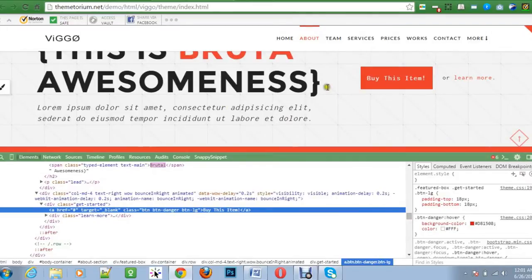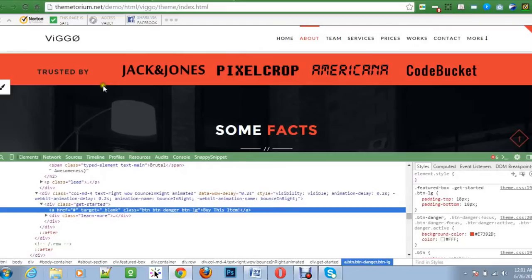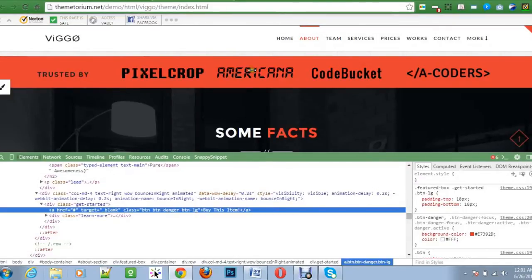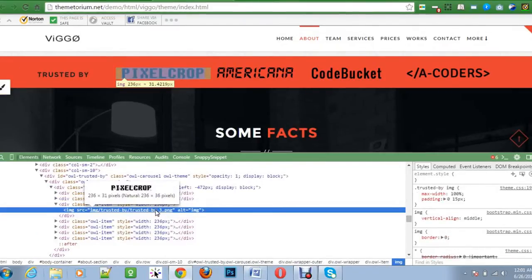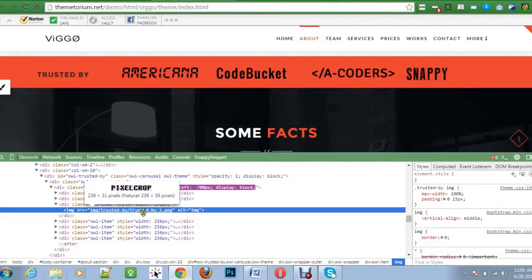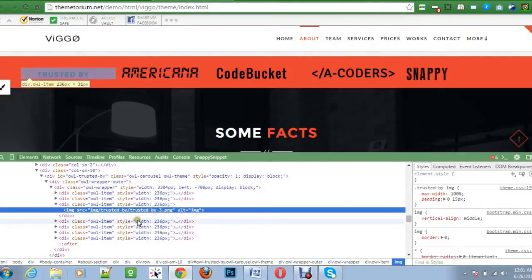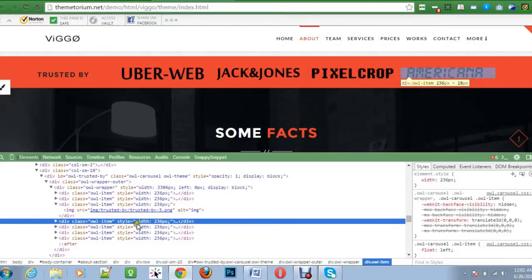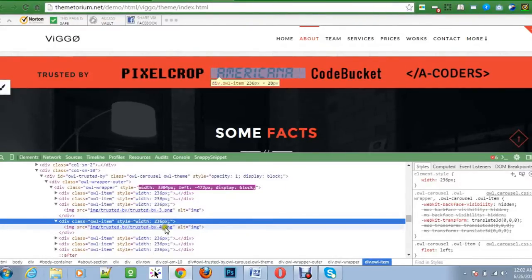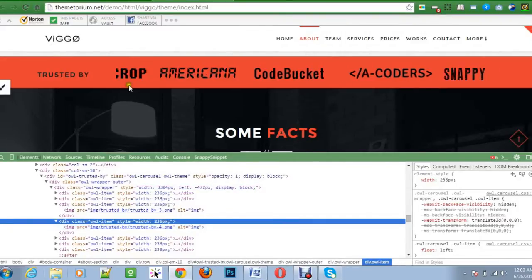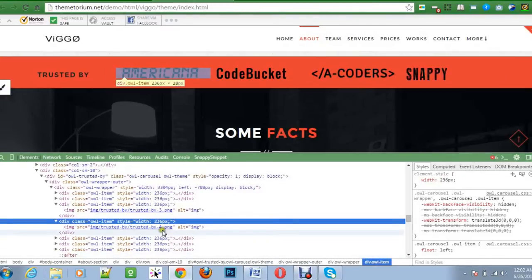Okay, you can see the next element. You can also see trusted by Pixel Crop, Code Bucket, and some other headings. You can also inspect them. There is a PNG used, and the image name is trusted-by-3.png, and the other div here also uses a PNG, trusted-by-4.png. In the same way, the whole thing is used by image, and here an animation is used.